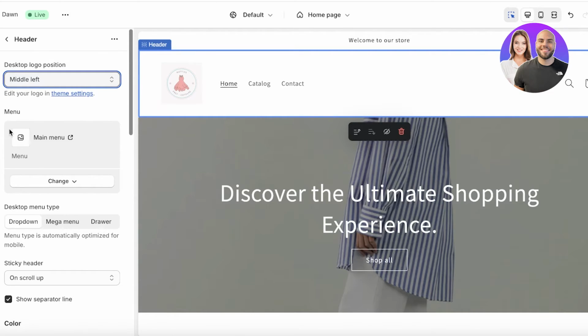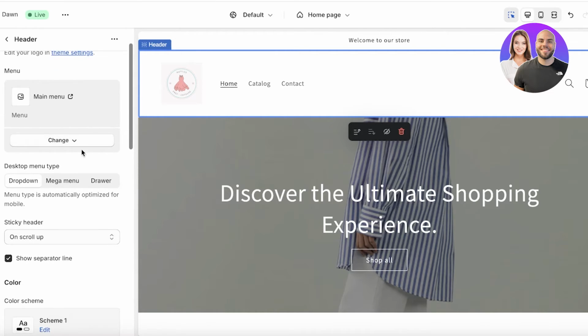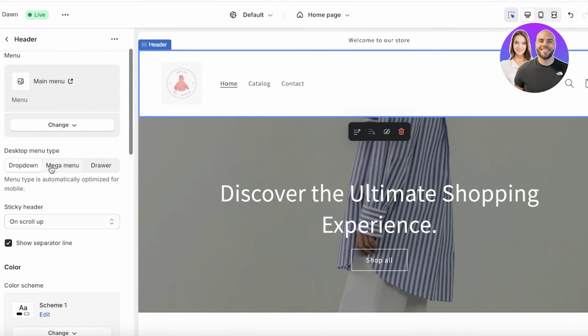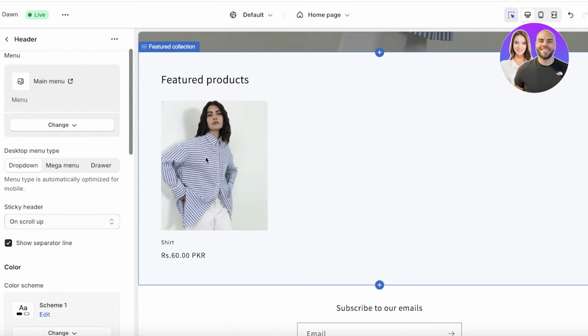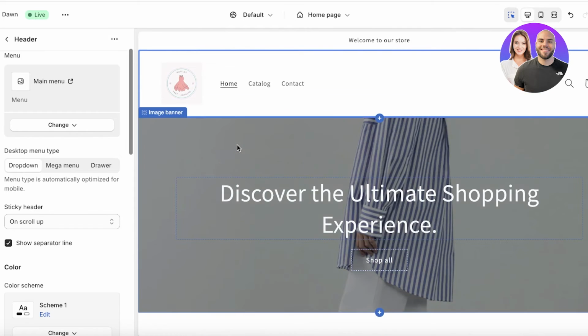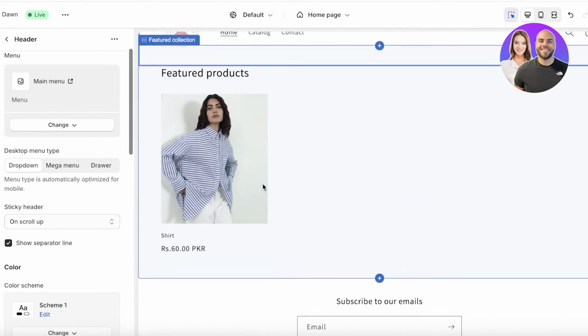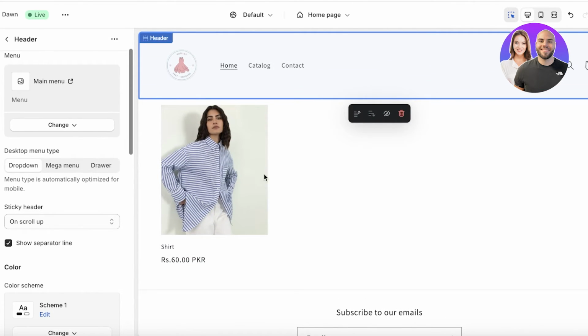Below that, it has the option of a menu. By default, your main menu will be displayed in your Shopify store editor. Now, I will show you guys later on how you can customize your menu as well. Below that, you have your desktop menu type. Your drop down is where if you scroll down, the header folds in, and if you scroll back up, the header appears again like this.